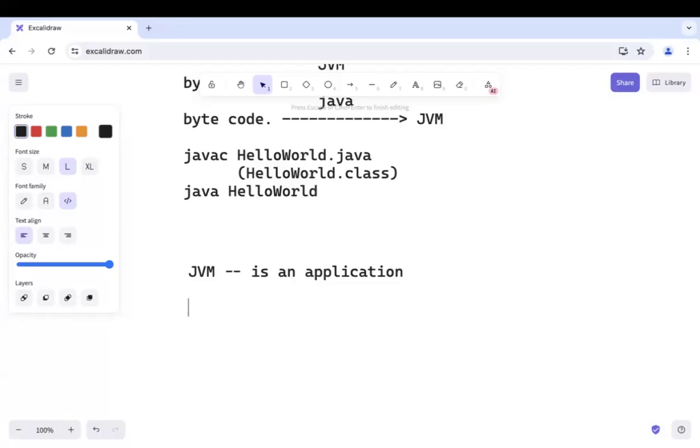Just keep in mind that JVM is an application written in C language. Okay, folks, this point I think was missed out, so I would like to give it to you today. Note this point: JVM is an application written in C language.